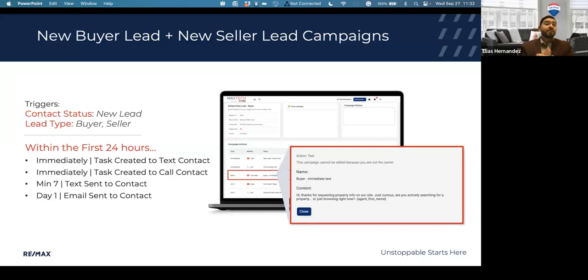But the nice thing is that within minute 7, it is set to send a text message to that contact and say anything generically, as you can kind of see in this little image. So, hey, thanks for requesting information on the property. Do you have any questions? Do you need any other areas to cover? Things like that. And the reason that it's creating that task is saying, hey, based on what they respond to your text, that's going to be what you're going to call or text them about right after that.